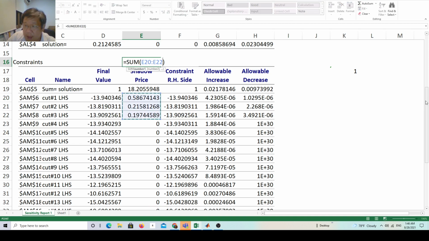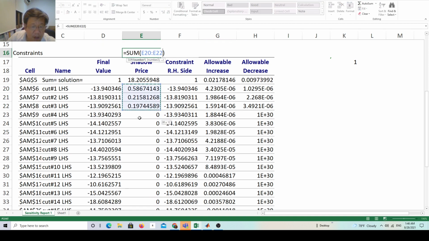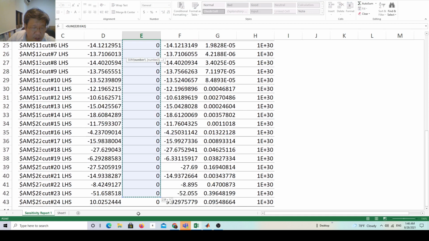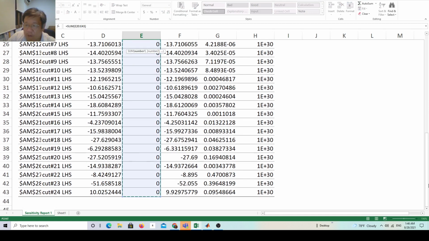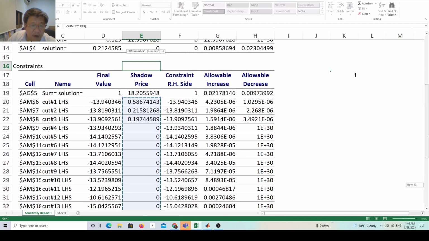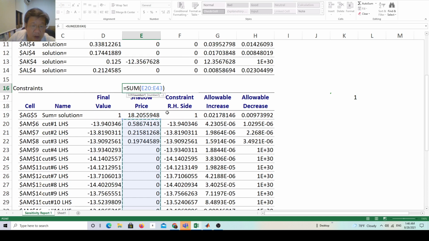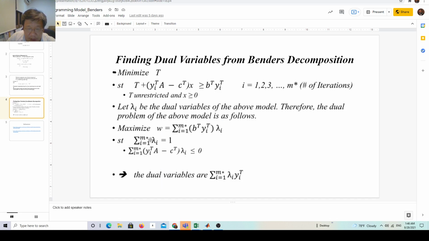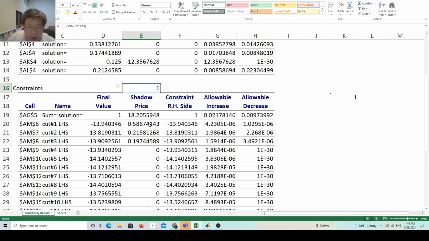Because the remaining, actually I can sum it all together, all possible cuts that are added, the corresponding shadow price. What is the result? You can expect that it has to be 1. You know why? Because we already showed that the summation of lambda i has to be equal to 1. They have to be all non-negative values here. So this one is a lambda. There are only 3 lambdas here, and this one is not.